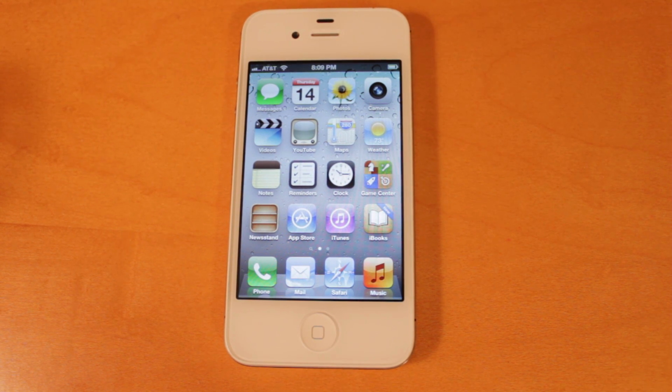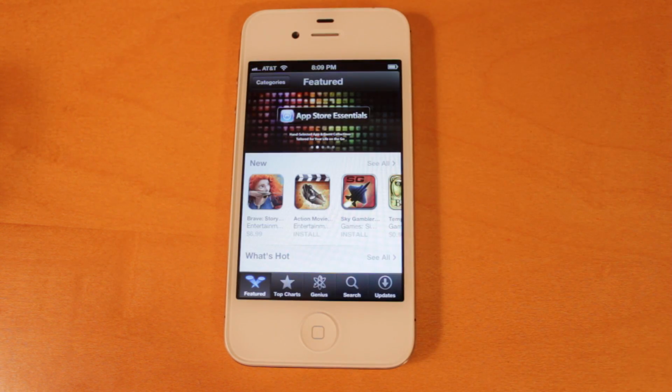In this one we're going to be taking a look at the changes that Apple has made to the App Store, the iTunes Store, and the iBooks Store. So let's start off with the App Store. Now Apple has made two universal changes among all three of these apps.